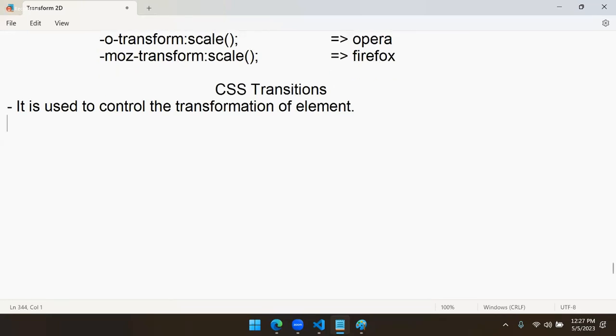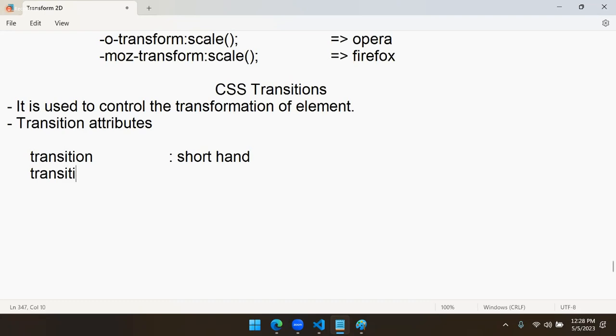Actually, we have transition attributes. Transition is actually shorthand. I gave transition 2 seconds, 3 seconds, but that is shorthand. We have options like transition duration, transition delay, and transition property.